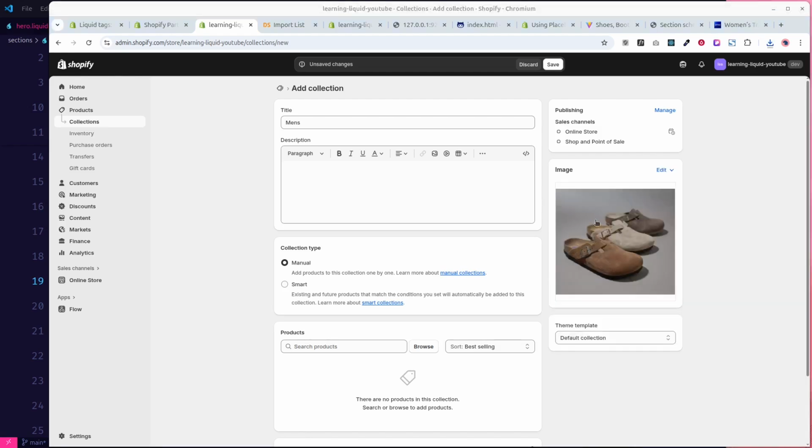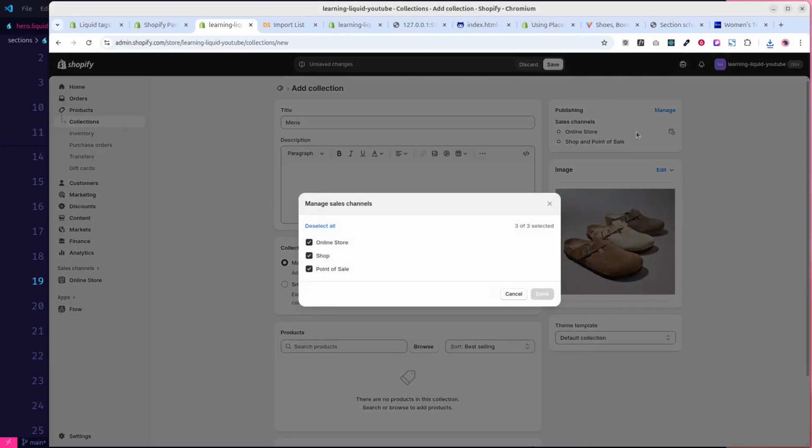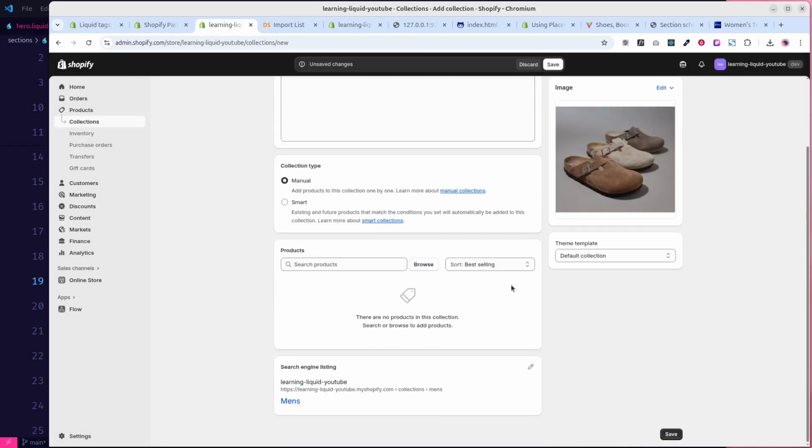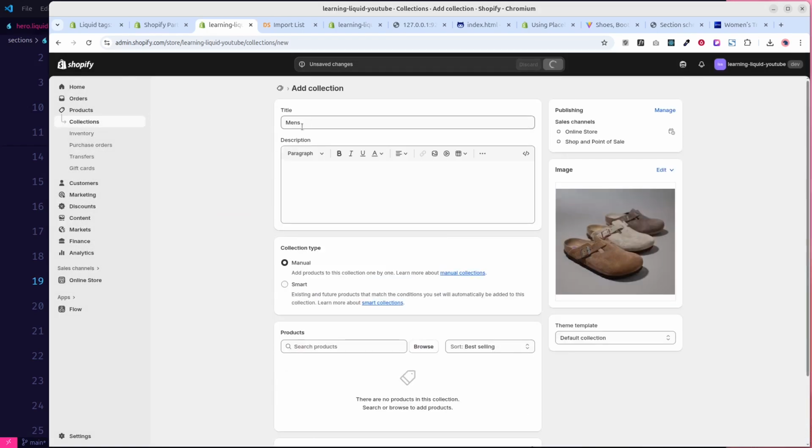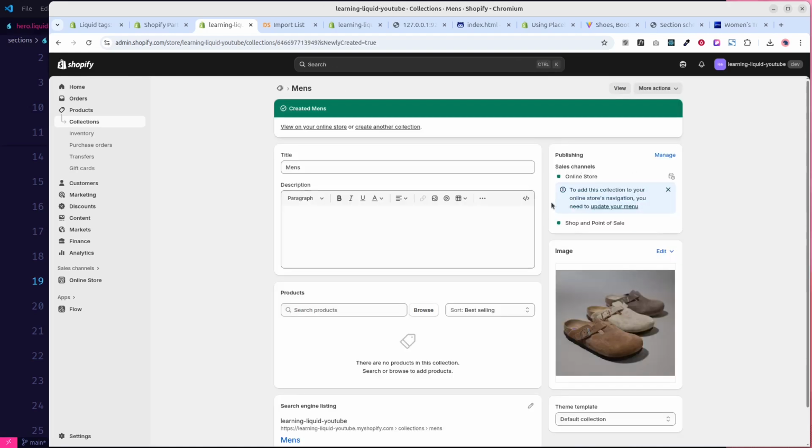I went along and added the image for the collection, and make sure here on the publishing you check all these 3, at least these 2, the online store and shop, otherwise it's not going to appear on your store. So I will leave mine at 3 selected, and once you have all of this selected, you can save, and I'm going to create the other collections as well.